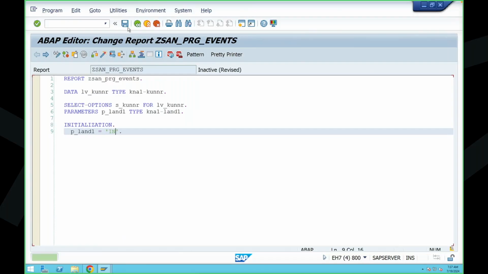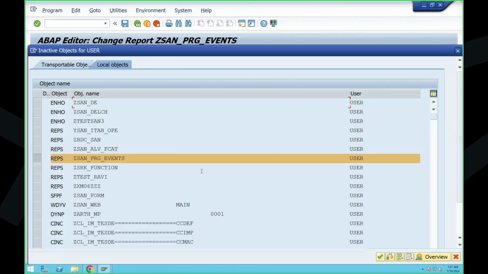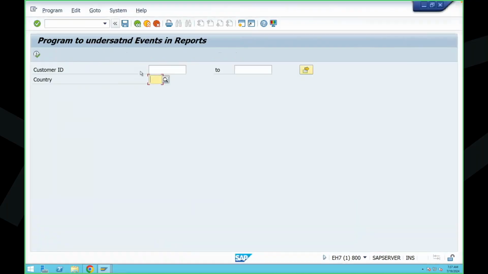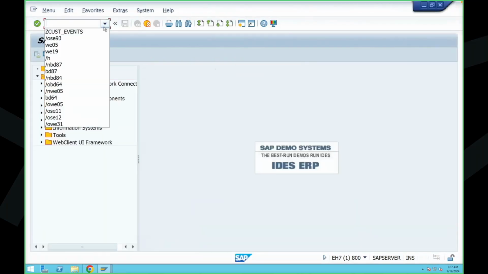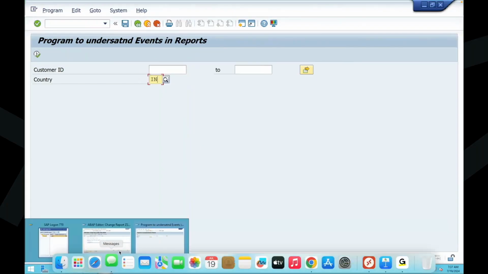So pretty print, save, check, activate. So now rerun your T code. So you can see the default value which is coming. So how was the default value coming?